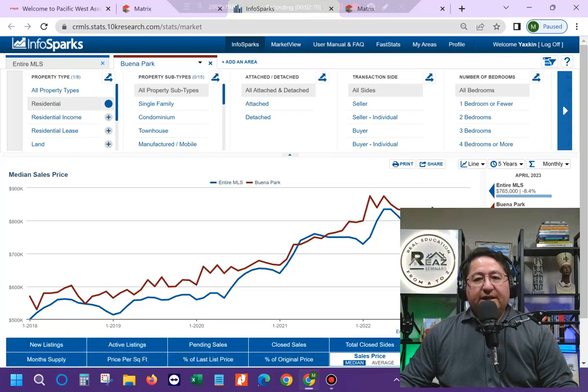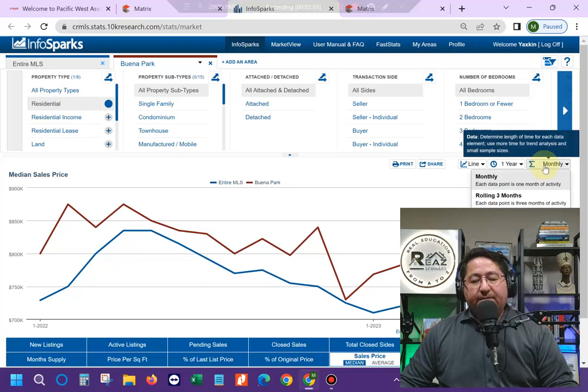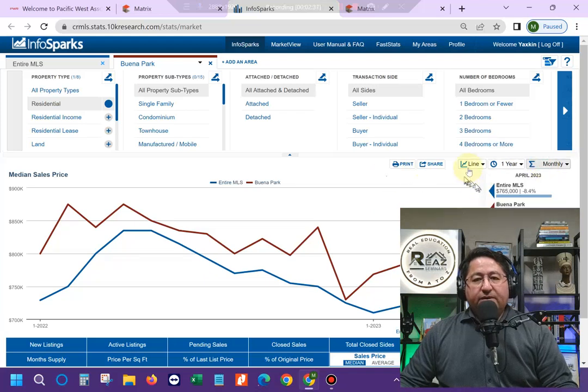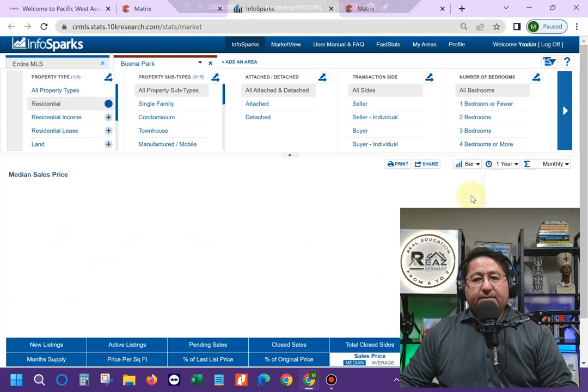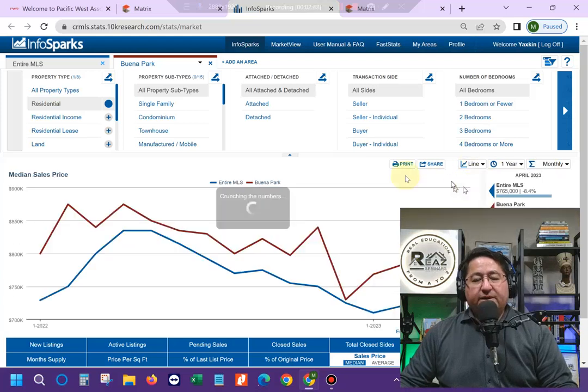So you have all this data here, and then you can do it on a 5-year interval, 3-year interval, or 1-year interval. So typically, what I do is year to year, and then you can do your graph either monthly or rolling 3 months. Typically, I do monthly, and you can do it as a line or you can also do it as a bar. But I think lines work better for what you're trying to do.